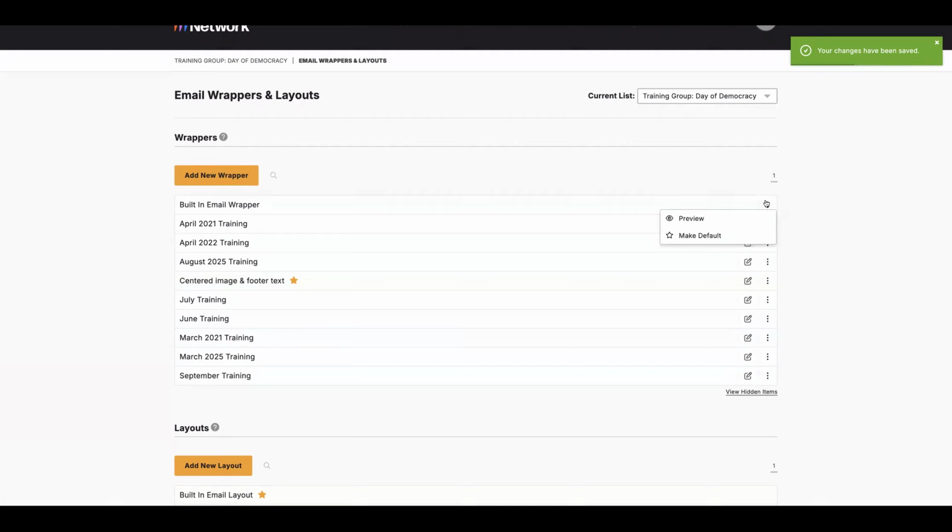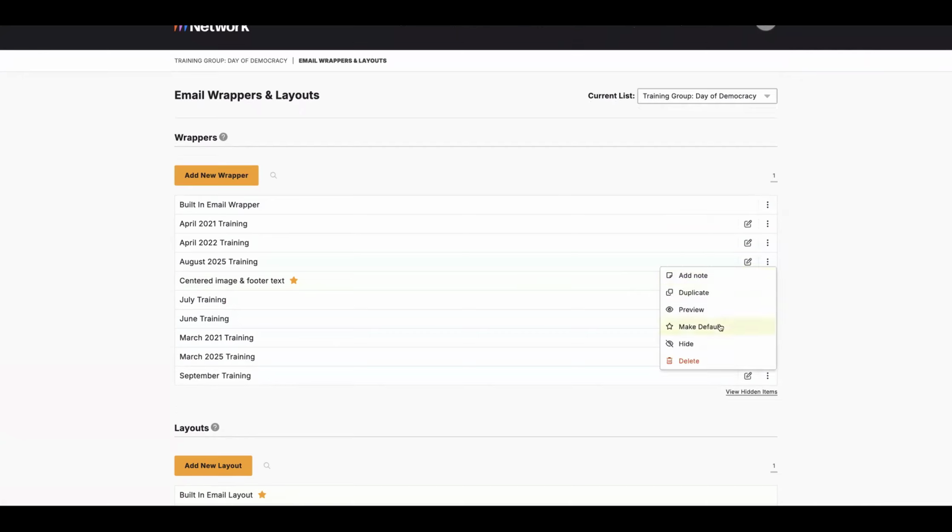Some things I want to highlight here is that if you are going to use a wrapper all the time, you can make a particular wrapper your default so that it's what always appears when you write an email. So just click those three dots right here, and you'll see the option to make a certain wrapper your default. And if there is already a wrapper that is defaulted, you'll see that little yellow star there.